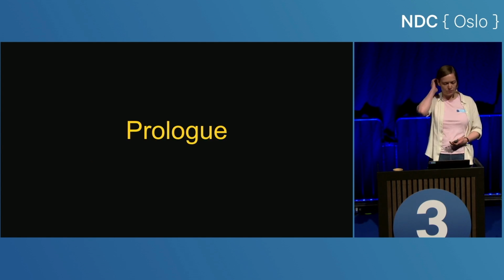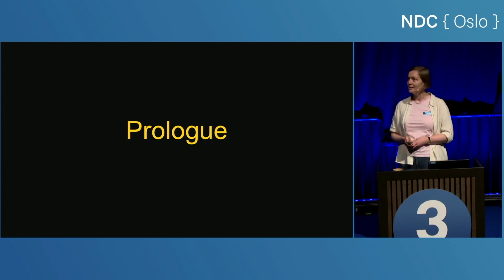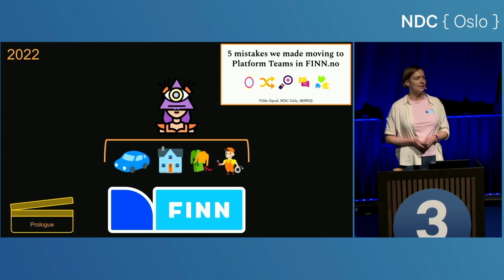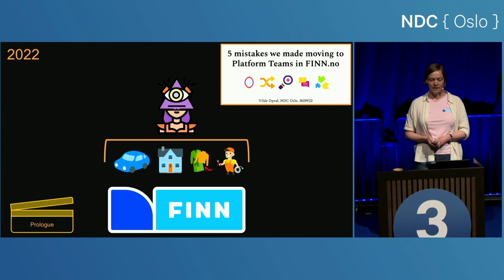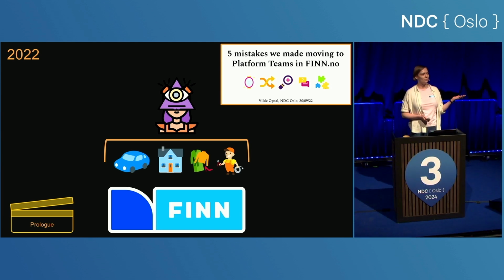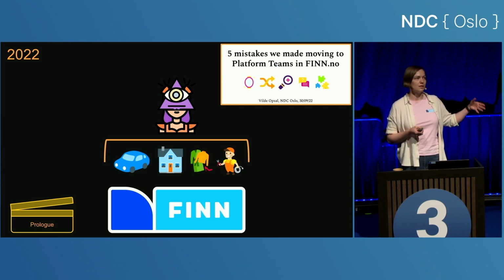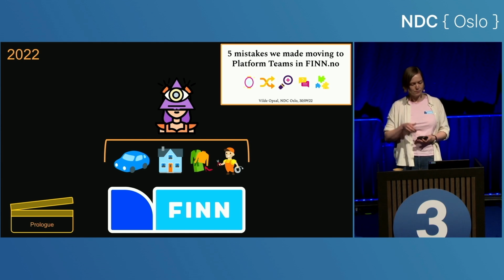All right, let's get into the prologue. Some of you might have seen the prequel to this, which was 2 years ago at NDC Oslo. I spoke about 5 mistakes we made moving to platform teams in FINN. At that point, FINN was in Schibsted, but we were making FINN as one solution that was made from scratch in Norway, and Schibsted had other marketplaces that were also made from scratch in the other Nordic countries.